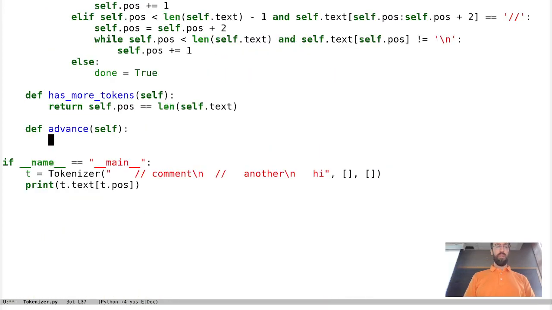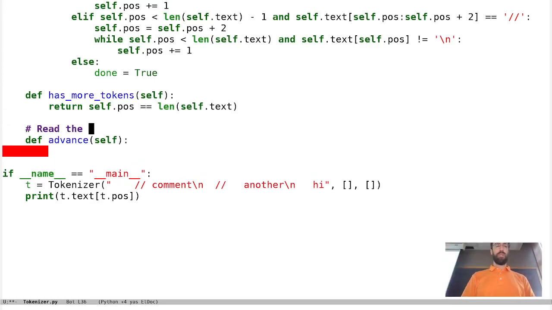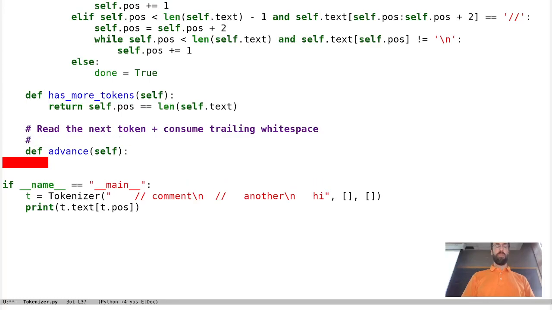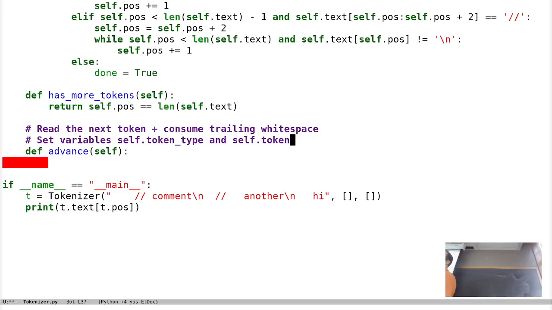All right. So let's make an advance function. This is just going to get the next token. It's going to read the next token and consume trailing white space. And it's going to set the variables self.token type and self.token. So self.token is just going to be a string representing the piece of the input that is the token, and token type, of course, is going to be one of those four things, so we know what kind of thing it is.